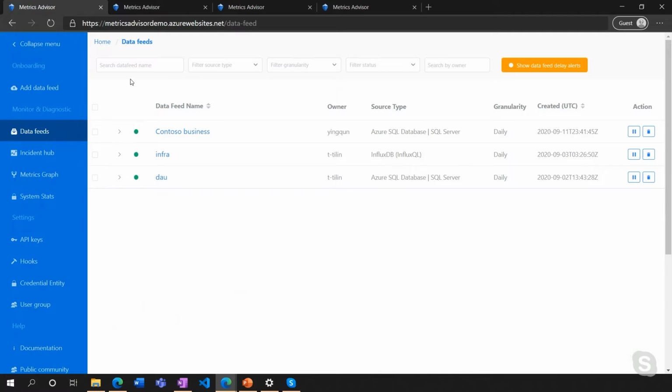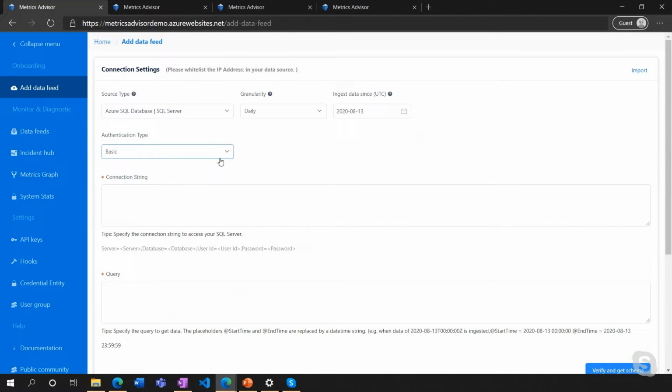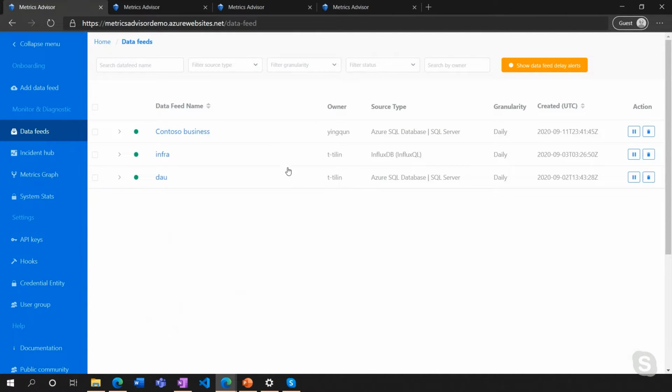So this is the web portal of Metrics Advisor. It is able to monitor time series and do root cause analysis on anomalies. This web UI will enable you to build everything as a pipeline, starting from adding a data feed, which connects the instance to your data source. The service will pull time series data from your data source and monitor everything from there.